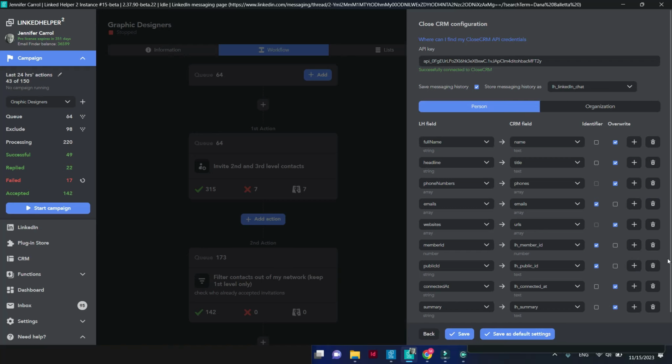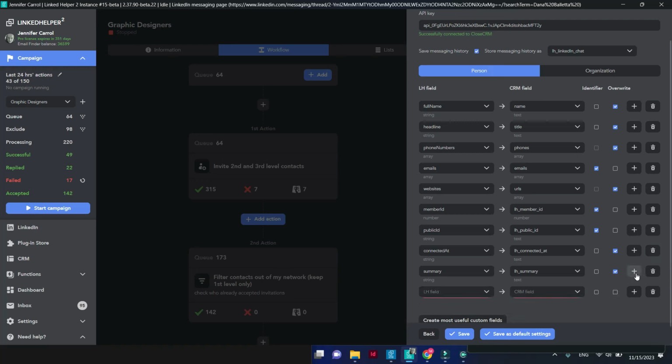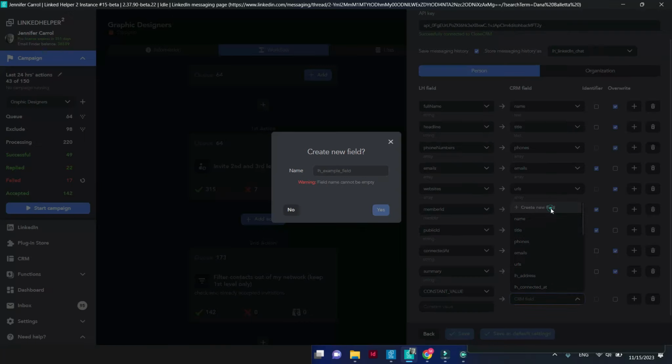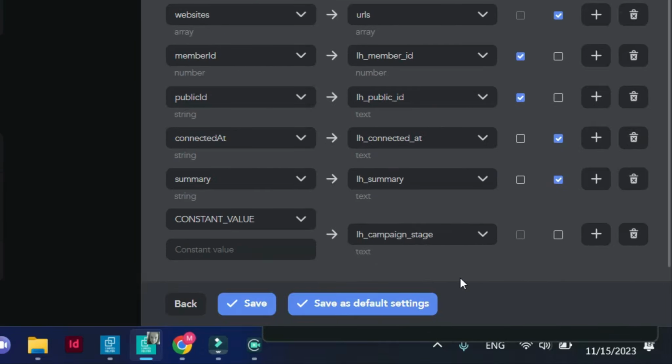To mark the status of these leads, let's add one more field below. On the left side, select Constant Value. On the side of Close CRM, we will create a special field for storing lead status information. Let's call it Linked Helper Campaign Stage. These leads will be marked as invited.